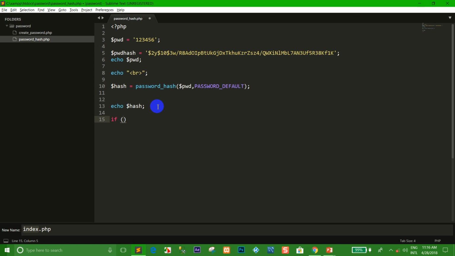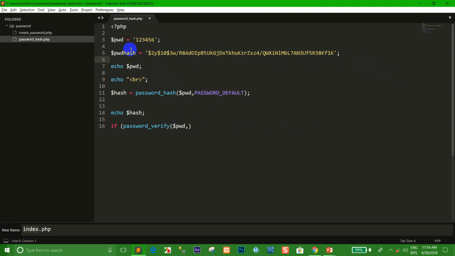For example, we use password_verify, and right now I want to post wd, the normal password, to compare with the hash. Okay, this is the password that we have already, which we want to compare. If the password string is equal to the password hash, then echo here, success login. If the string is not equal with the hash password, we use else and echo invalid password.